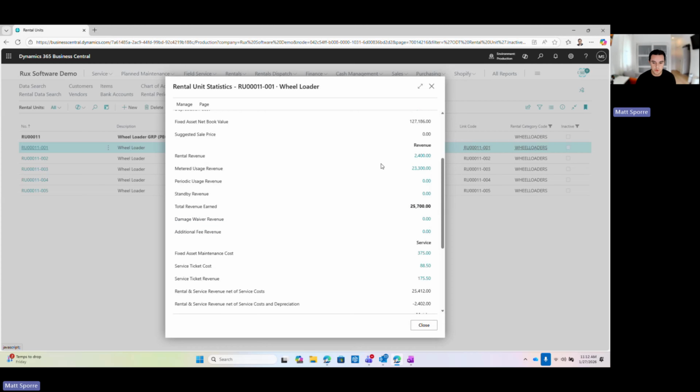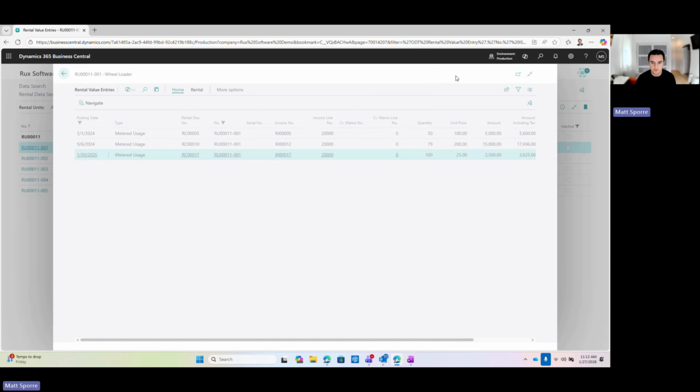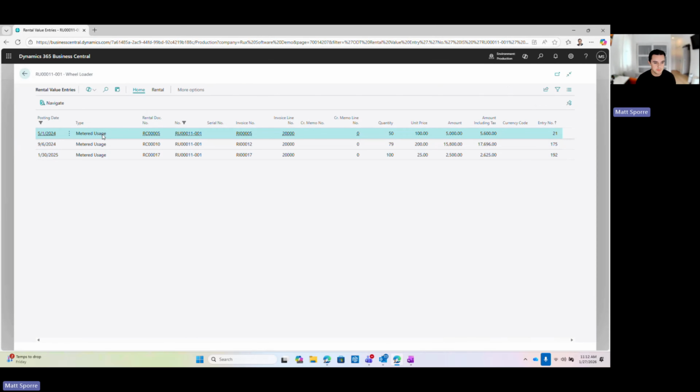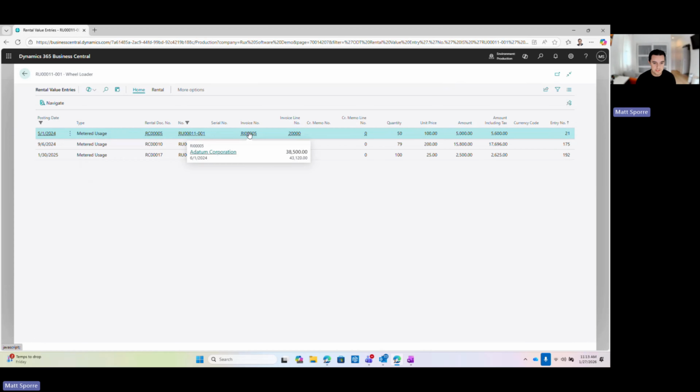All right, for those of you that are familiar with Business Central, you'll see this blue hyperlink text. That means that I can go ahead and drill into it. I can see when this posting date was, what the related rental document number was, the related invoice here, right? And I can go one level deeper if I need to do any analysis on these 3 invoices that were posted for this unit.